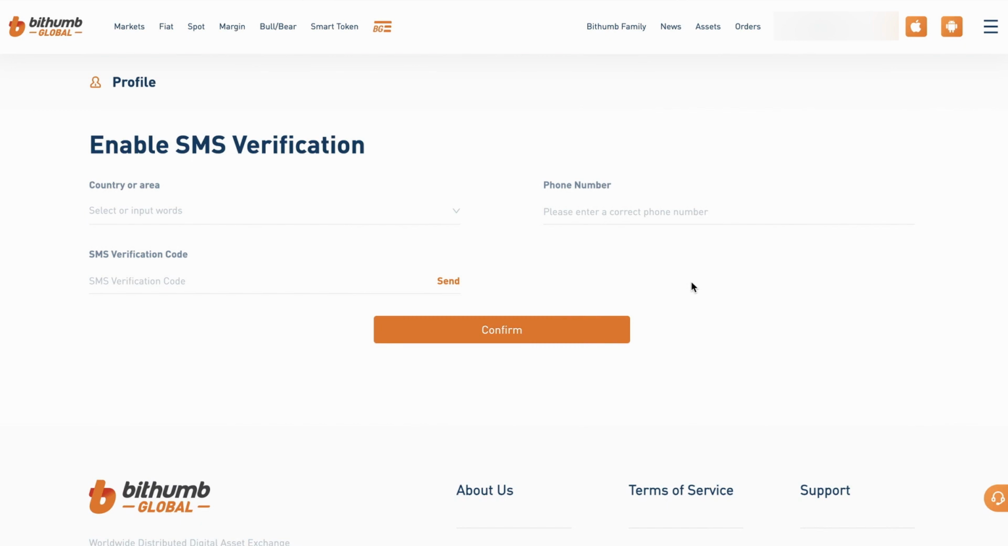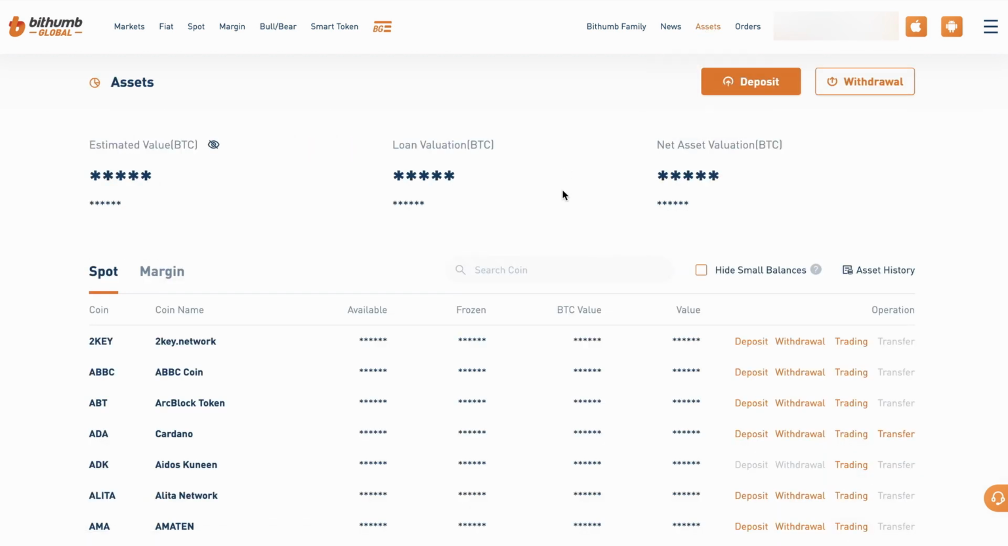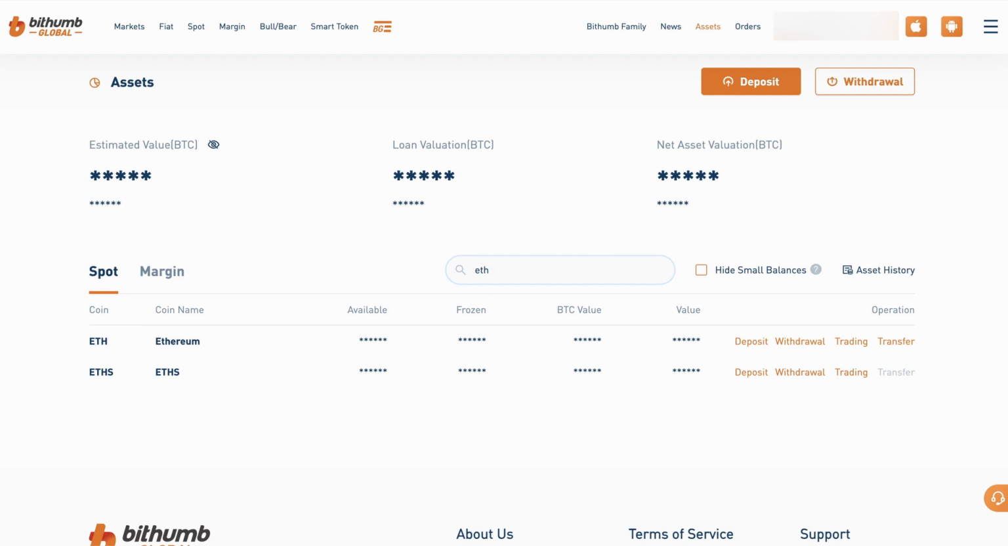Once you're done with this step and you put your account on a safer spot, what we're gonna do is move the money from Coinbase to Bithumb. So first of all, we're going to assets. Here we're gonna look for ETH, Ethereum. Make sure you're really going to this line, not this one. We want ETH, not ETHS. Why? Because if you're gonna send the money to a ETHS address or any address that is not an ETH address, you are gonna just send the money to the wrong address, right?